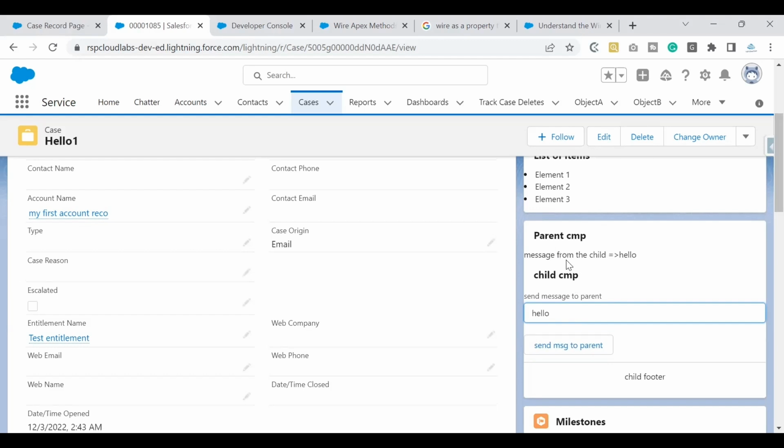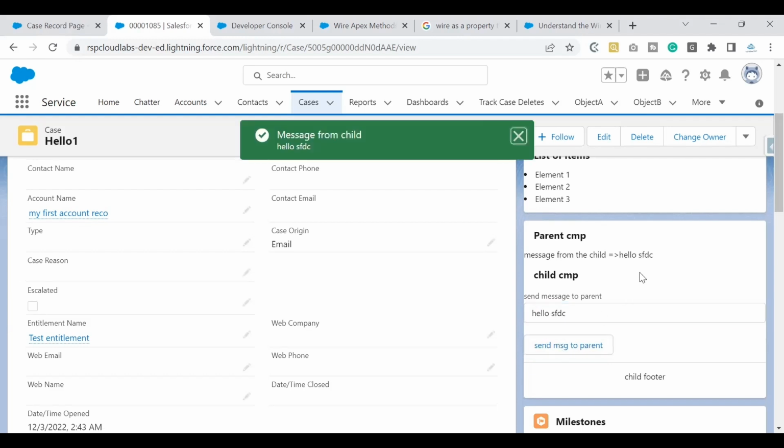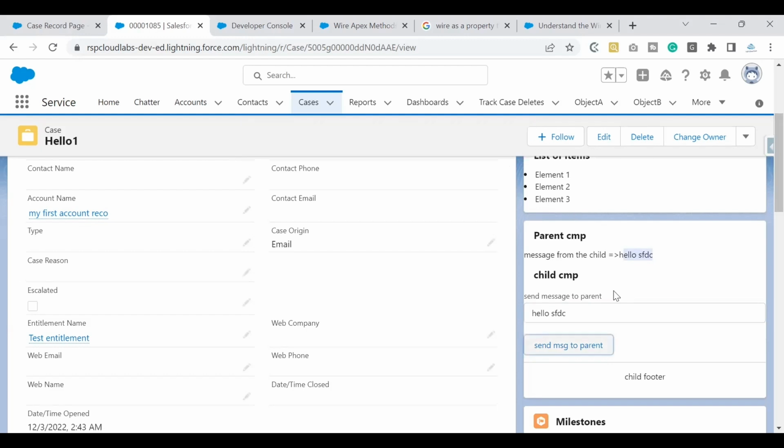Just to give you a review of the component that we have built, if I enter some text here, hello SFDC, and click on send message, it is getting updated. Similarly, we have a toast message that we are getting. Now I'll be using the same component. I'll add some more text here so that I can execute a method that is there in the parent and update that information here. So let's go ahead and make those changes on the components.